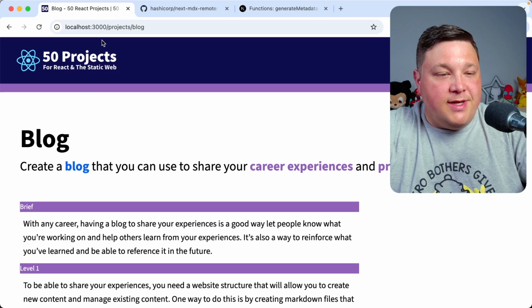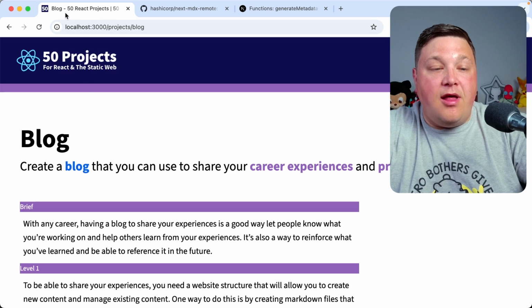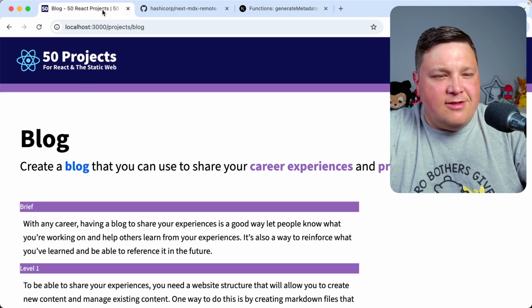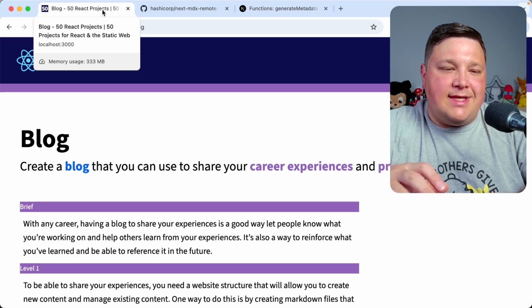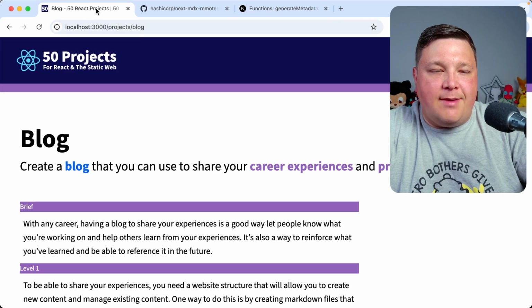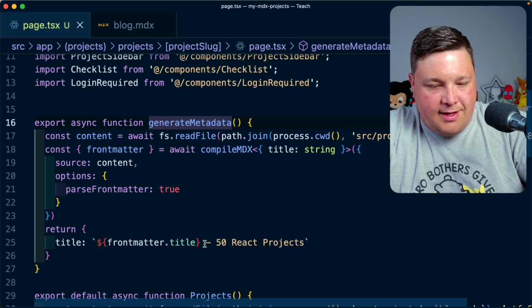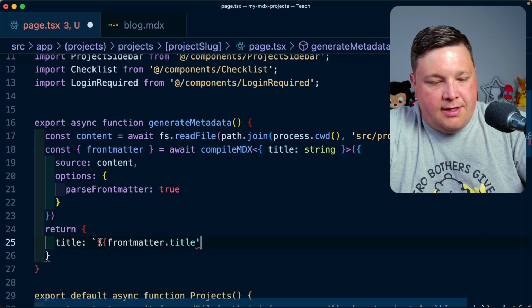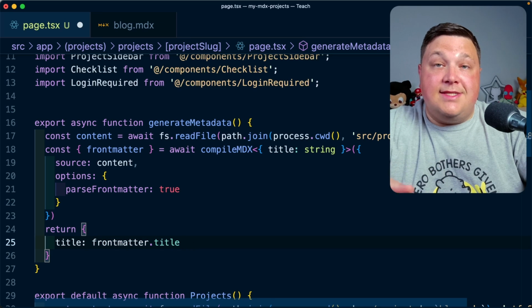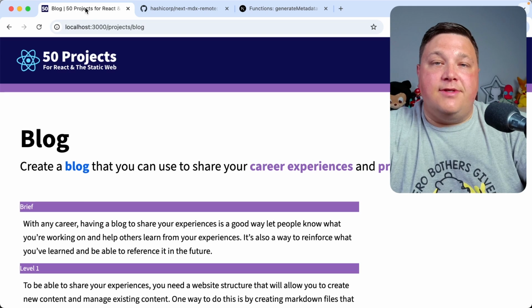And if we look at the top here, we can see that my title now has blog and then 50 React projects. Now it looks like I was managing the metadata inside of the content in another way using title templates. So I don't actually need that 50 React projects here. So let's just go ahead and get rid of that because I forgot that I was doing it that way. So if I just add the data itself, we can see that it's blog 50 React projects.